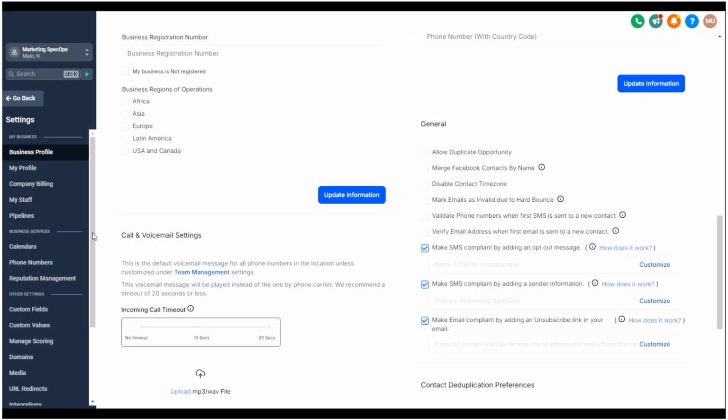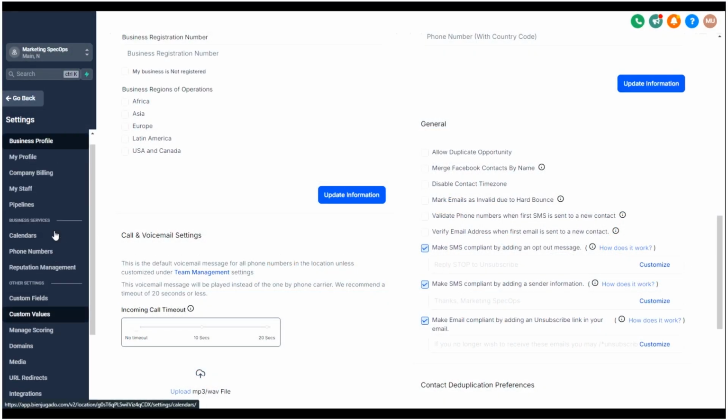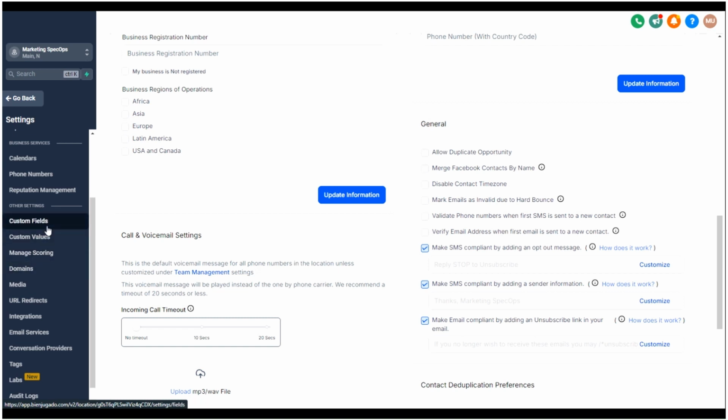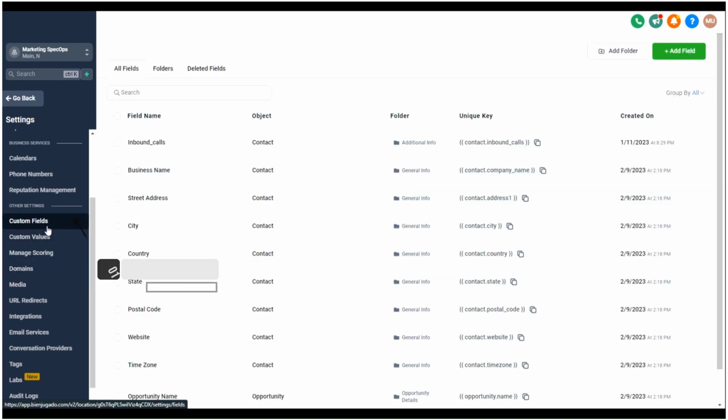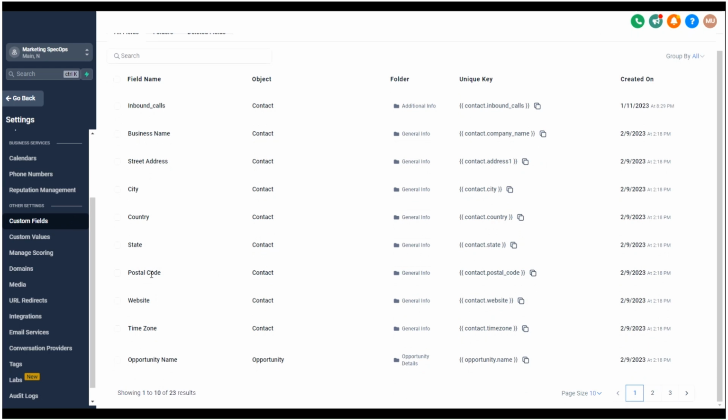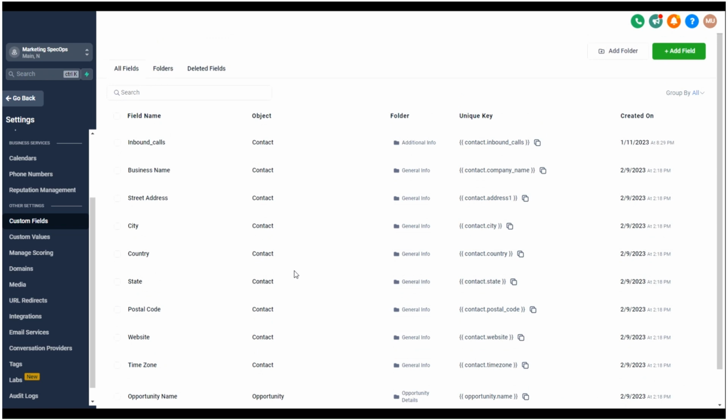Let's go to settings and then let's go to the custom fields tab. Custom fields are good for having more detailed information about our leads and contacts, information that goes beyond state, city, name, email, the common data. So one way to definitely organize the custom fields better is creating folders, and that's actually what we are going to be doing right now.